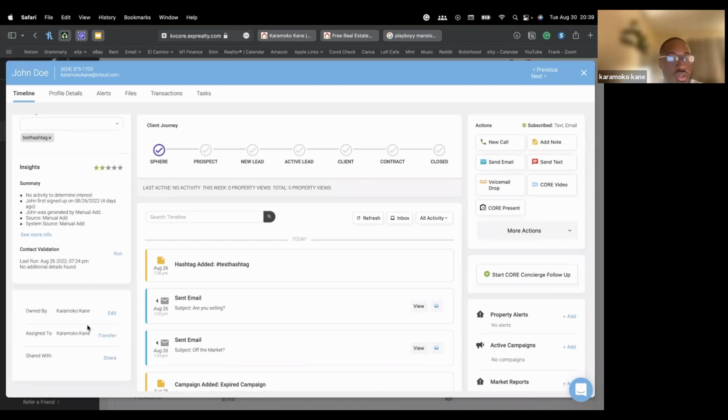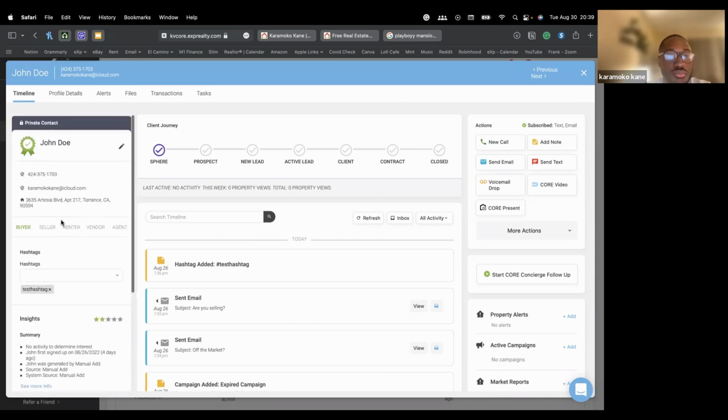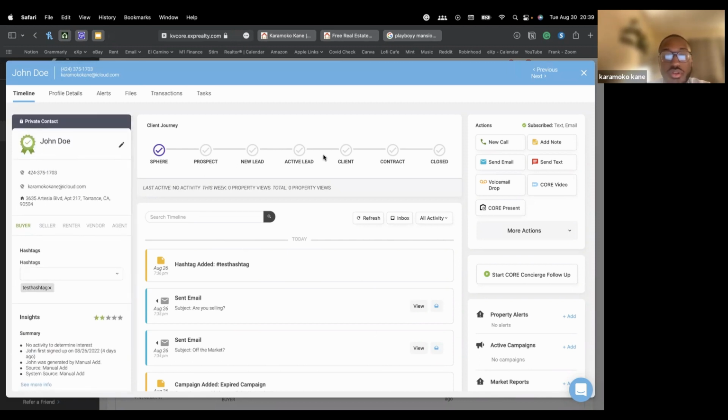All right. And then at the bottom, if you're on a team, this might look different for you, but I'm not. So I own this contact and it's assigned to me and I'm not sharing it with anyone else. So that's that section. In the middle right here, you have two different sections. You have a client journey and you also have the timeline. Client journey is self-explanatory based on your interaction with the contact.